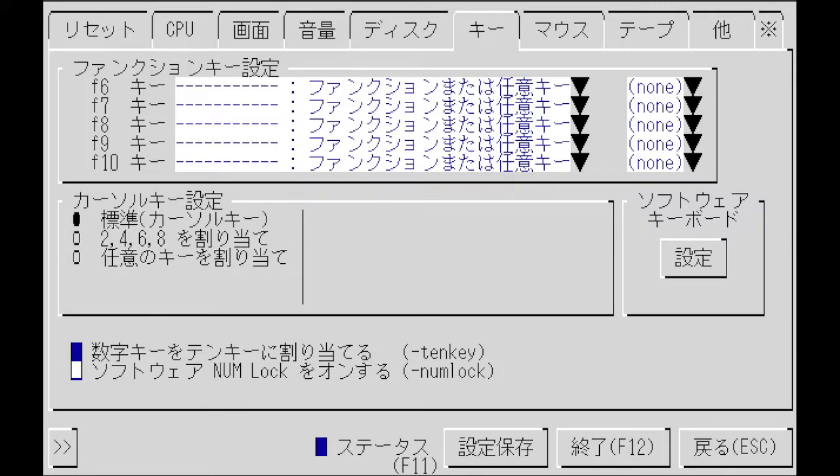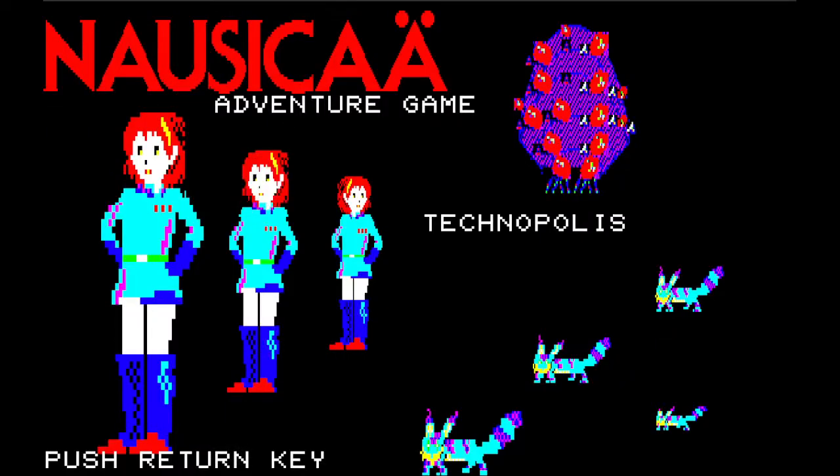Maybe there's a different keyboard configuration where you don't need that. Maybe if you have a numpad, you don't need that. But I found that with a traditional keyboard with no numpad, I needed to set the 10 key option to control the character in this specific game. I'm actually going to reboot this real quick so you can see the boot up sequence as well.